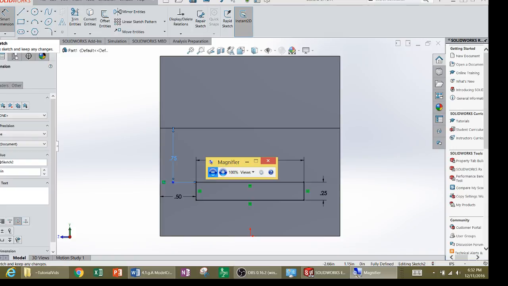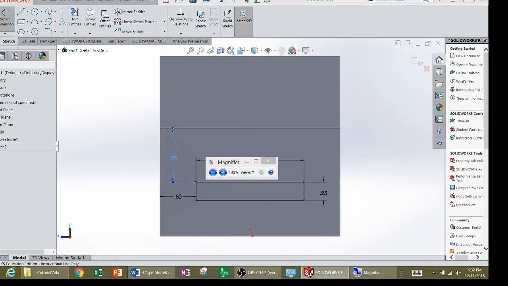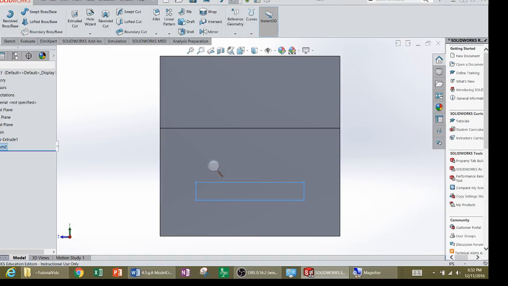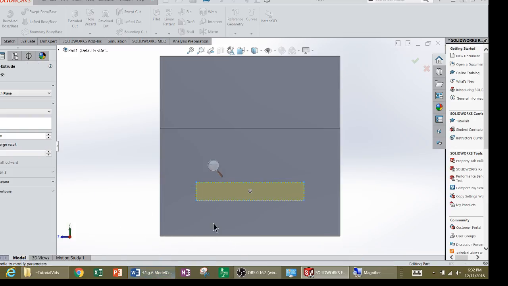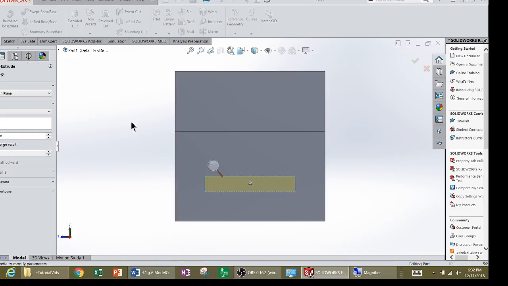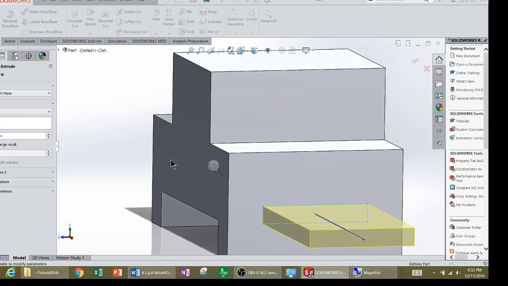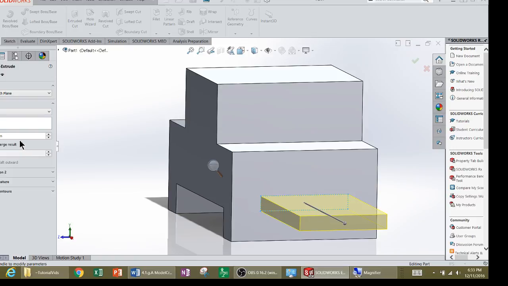You'll also notice that I can exit my sketch. So I'm going to exit my sketch, and from this feature, I'm going to extrude it. The distance I'll extrude is 0.75 inches. I like to hold down my mouse wheel and roll my part so I can see my extrusion, and then I'm going to type in 0.75 inches and merge results.